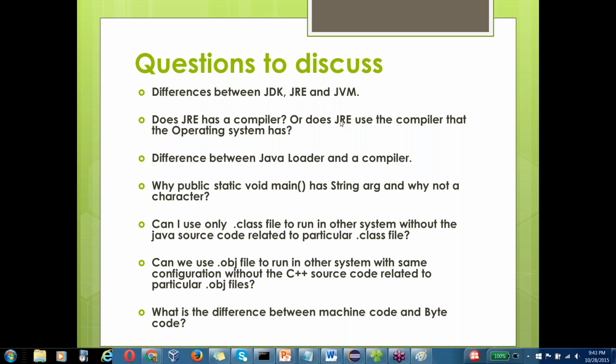So what I'm telling you is, if you have a .class file, with your JDK installed or your JRE installed, you can execute that particular program without the source file.